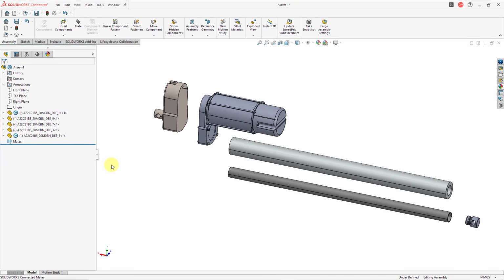But anyhow, that's how you can control the display of that extra information in your design tree in SolidWorks.